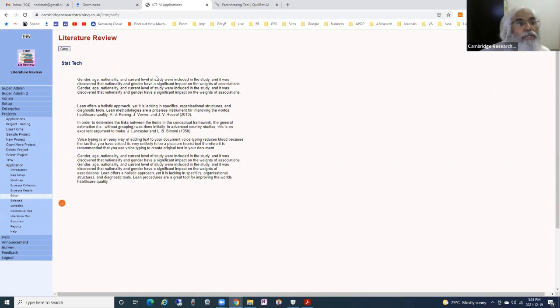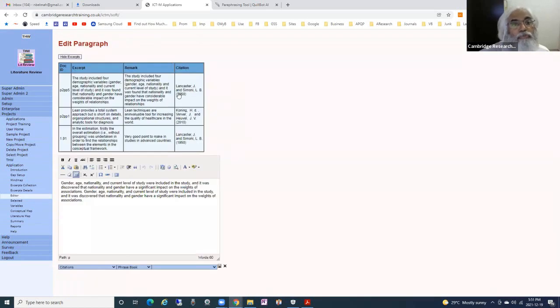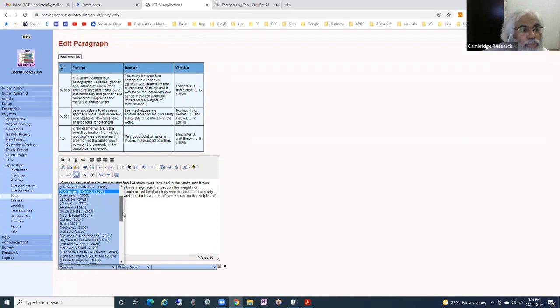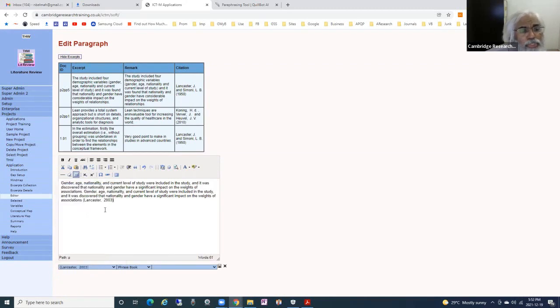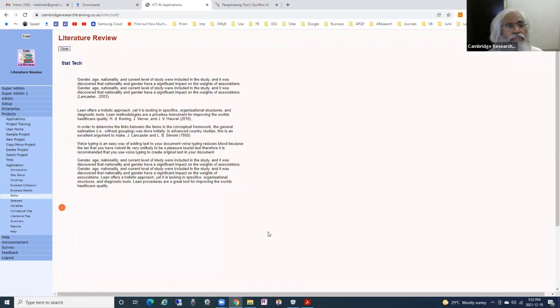Not only that, you can go here, you can edit, and say that suppose this one came from Lancaster and Simoni. So you go here and look, I have citations here, and I want to say that this is from Lancaster and Simoni. So I look for Lancaster and Simoni here. It puts the citation here, and you can directly save it. How much easier can it be? Okay, there we are. So you have this citation here.